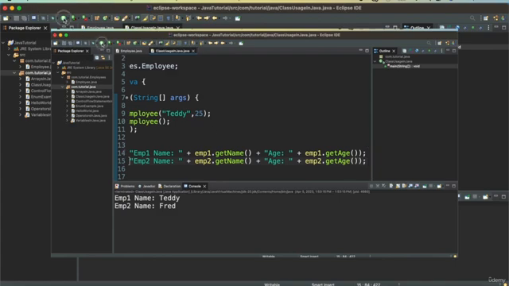Then we save it and we run. So now you see, we can see the name Teddy. Let me have some space after the name getting printed. So maybe I can have a space over here. Save it and run it again. I have the name and the age of both the employees printed.